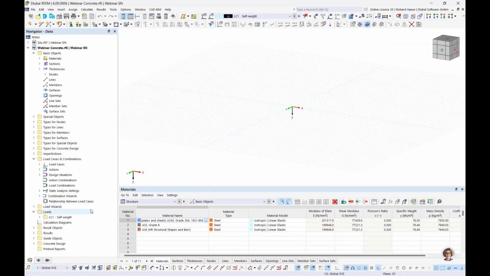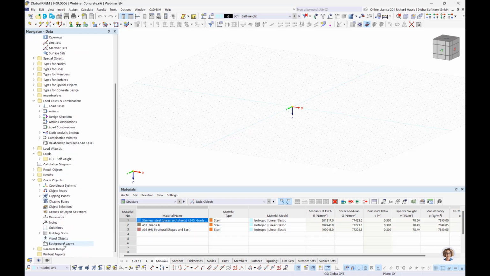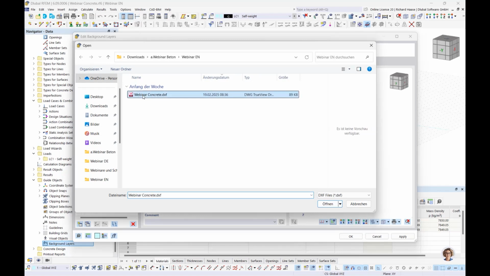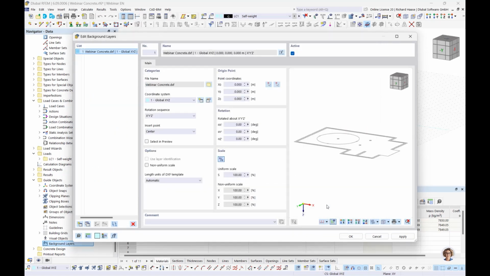And let's start with our background layers. It's under guide, objects, background layers. And here you can open this file, webinar concrete. And yeah, the origin point, we let it to the 0 points of the model.